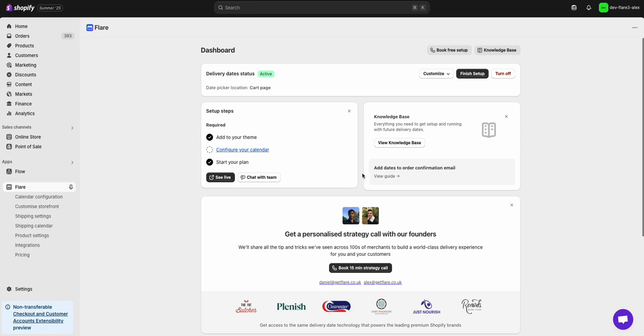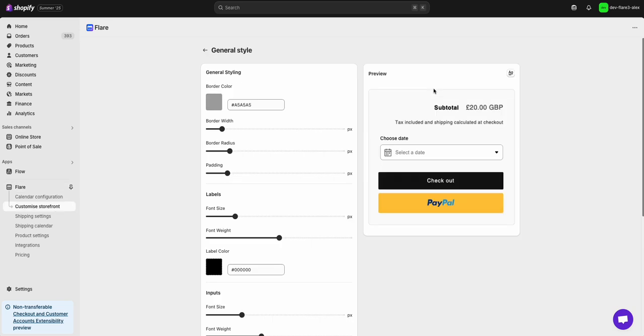Once you've done that, if you navigate to the homepage of our app, you will see the delivery date status is active. The date picker location for us is the cart page. It might be the product page for you, the cart drawer, or even the checkout if you chose one of those options. To customize the styling, click on Customize and click on Edit Styling. This will take you to the styling page.